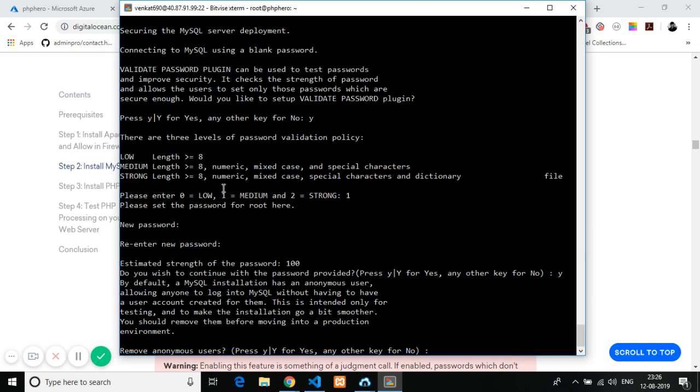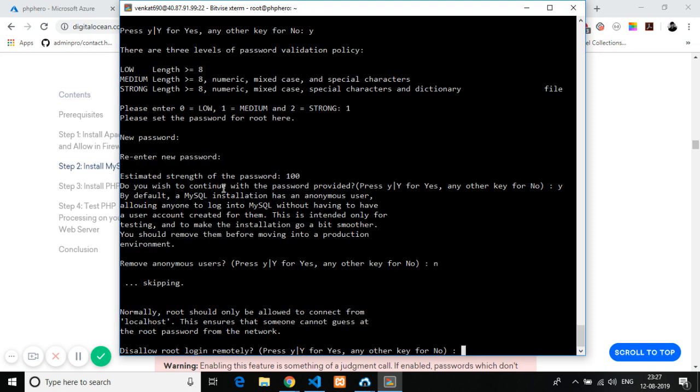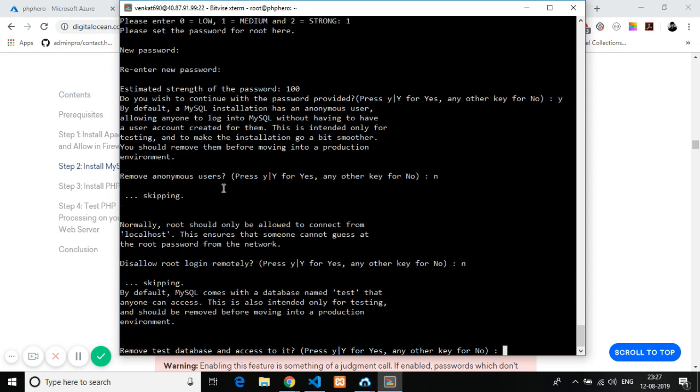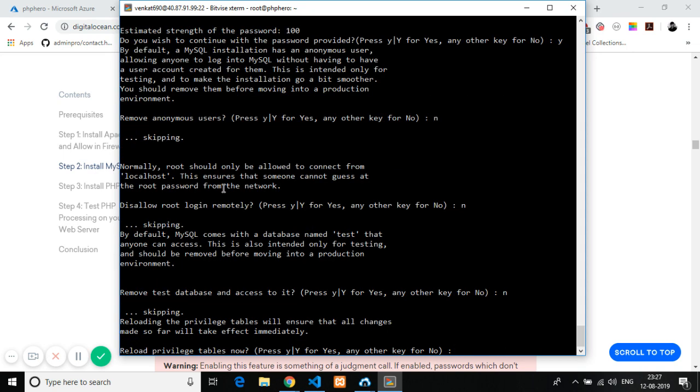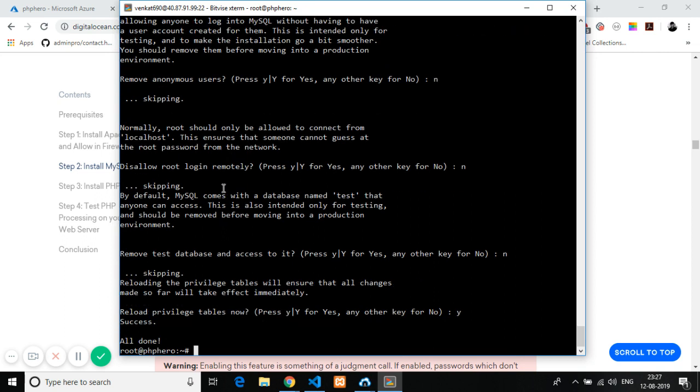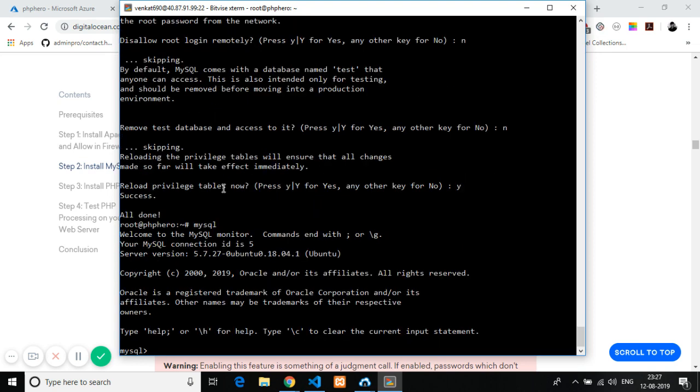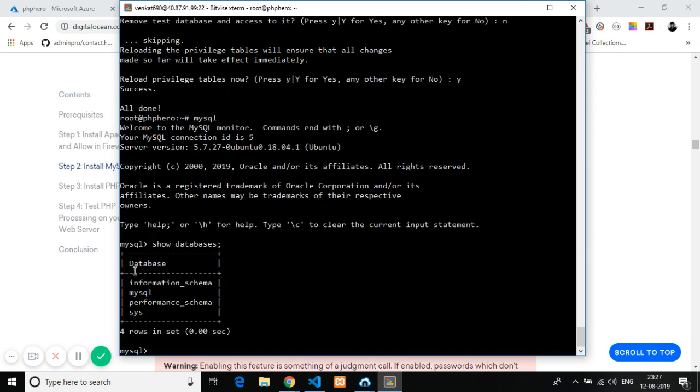Yes. Go. Remove anonymous users. I'm not going to do all this stuff. I'm going to give no. Disallow root login remotely. No, I want to log in with the root remotely. Remove test database. Not required. Reload privilege tables. Yes. Go. So everything is done. Now you can log in into your MySQL. Now if you want to check all the databases that are there in the MySQL, you can check it out here. So these are the 4 databases that it will create by default for you.